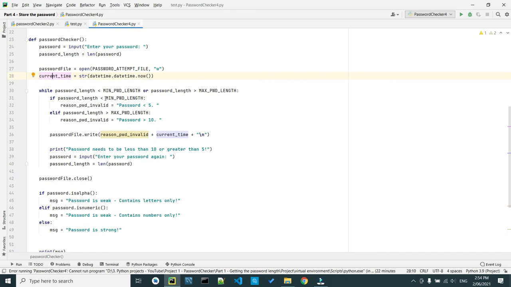And in the next step, we check one more condition. If the password entered is either less than 5 or greater than 10. If it was less than 5, we want to record the reason why we don't accept the password. And the second one will be exactly the same; the difference will be that the password entered is greater than 10. Then here we write down the reasons why the password wasn't accepted by our program and the current date and time at which the user entered the password.